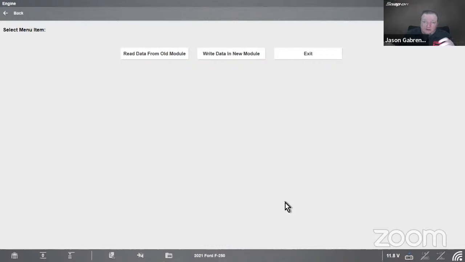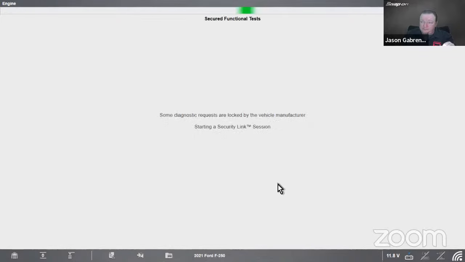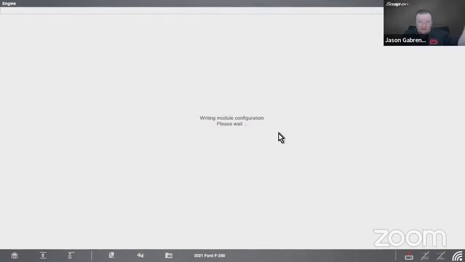Okay, so now I do my work. I do whatever I need to do. I replace the module, and then I need to write that data into the new module. I'm going to go in here and install the new module first. Turn the ignition on. There it is. There's my security link right there. Starting a security link session. So that does all that in the background.